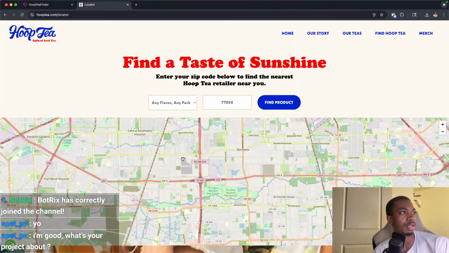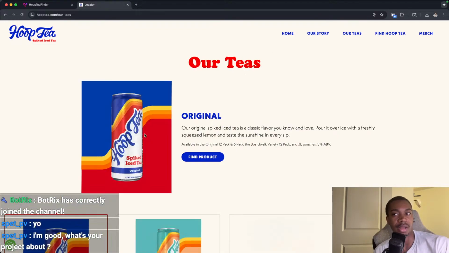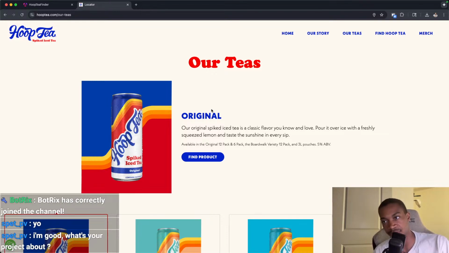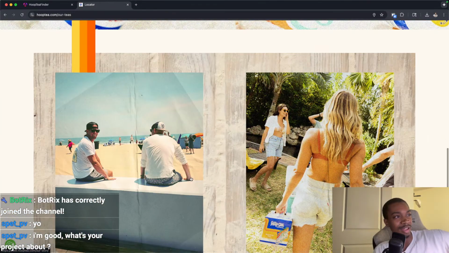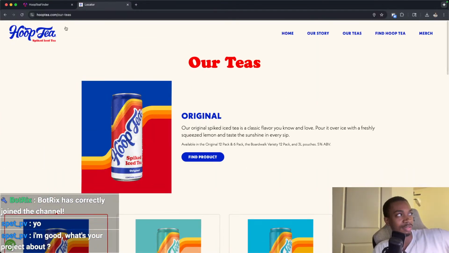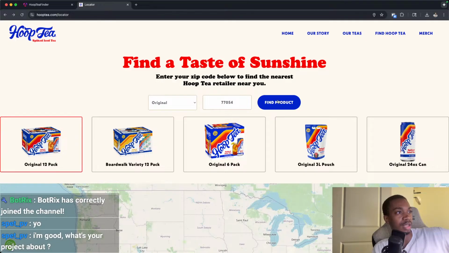I'm building something to find, well, right now, hoop tea, but in the future it'll be all beverages. I'm just starting out. This is my first day doing this. But wanting to find this, they do have one. But yeah, this doesn't work at all.